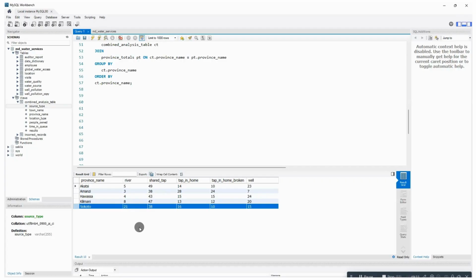Sokoto has 21%. So what that means is that for these people, their main source of water, compared to other provinces, is a river. So if those rivers have any issues, they need to be mended as fast as possible because it helps a lot of people in this province. Meaning if you wanted to fix a river, the first place to fix is Sokoto because it's where we have the highest percentage of people collecting water from the river.